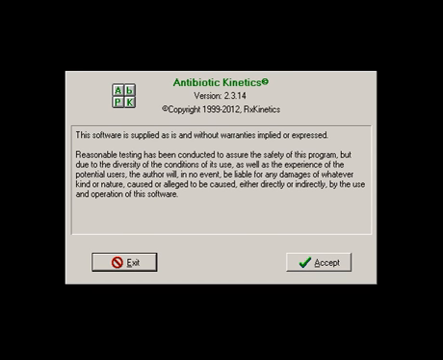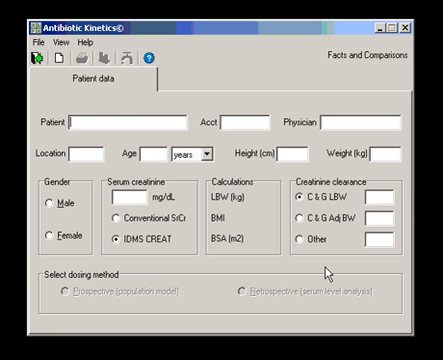Hi, Rick Tharp, Antibiotic Kinetics, to give you a quick run through of some of the changes in the latest version of Antibiotic Kinetics. So let's get started. Here, enter some fake patient information.